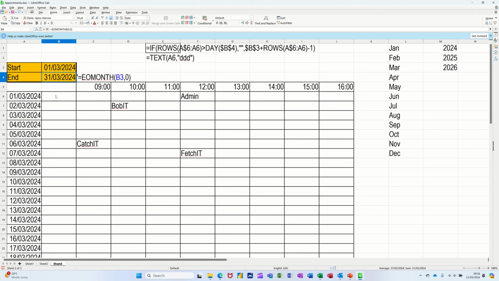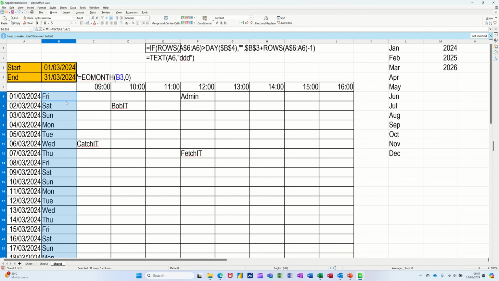Now what I want is the days here. What day is that? I'm going to use the text function. So it's equals text, open the bracket, click on the cell you want, A6, comma, and then the format that you want, in this case is "ddd", close quotes, close bracket. Pick the tick, that's a Friday, double click that down, that's that.